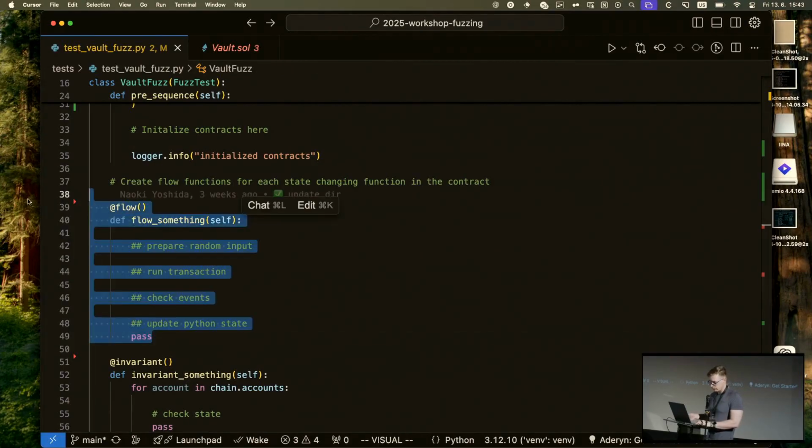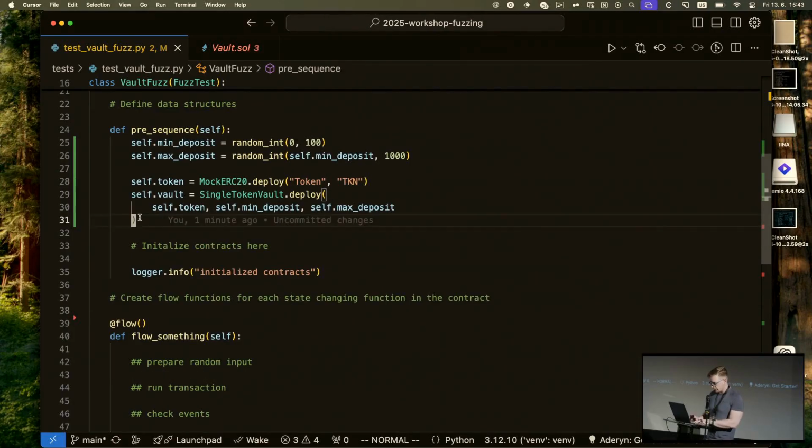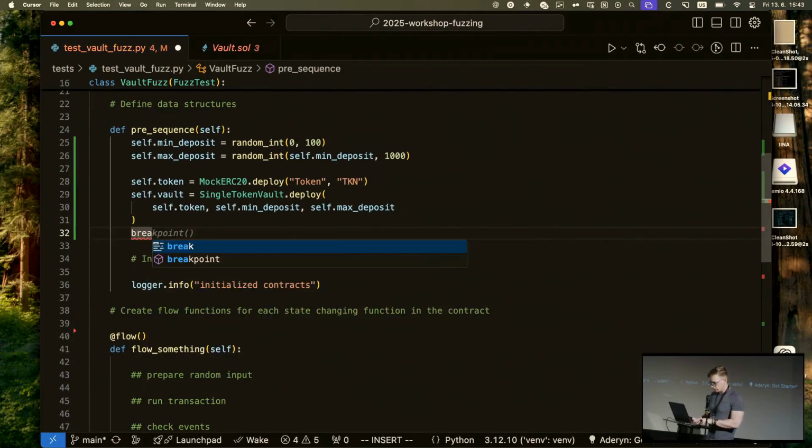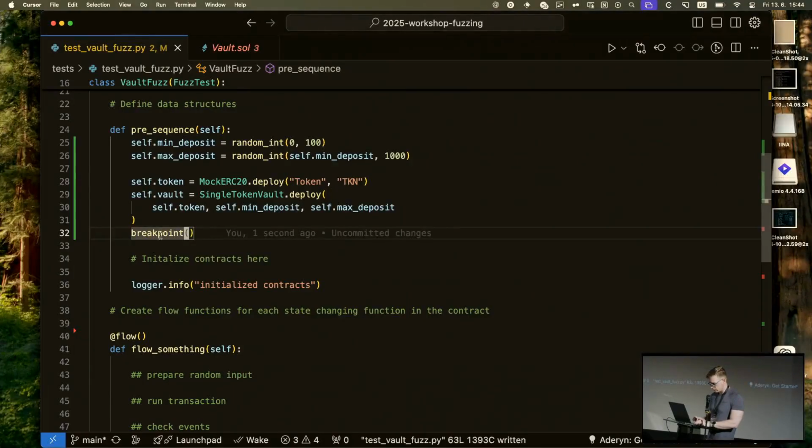So it's quite expected that it passed. But well, we deployed the contracts. I can even insert a breakpoint here. This is quite useful for debugging. So, sorry, I wanted to show this one.